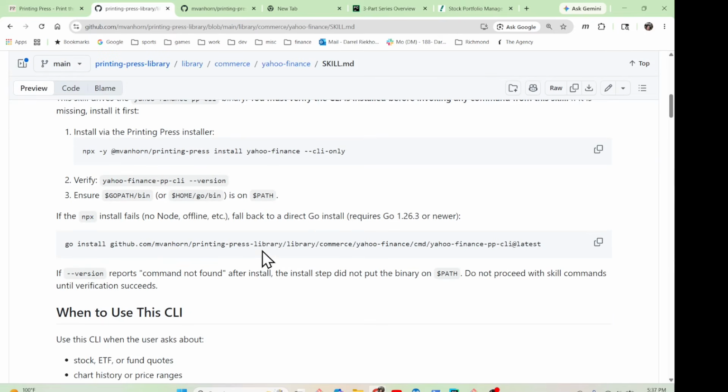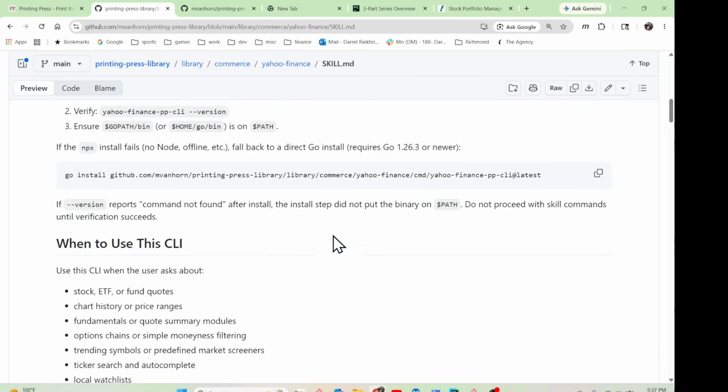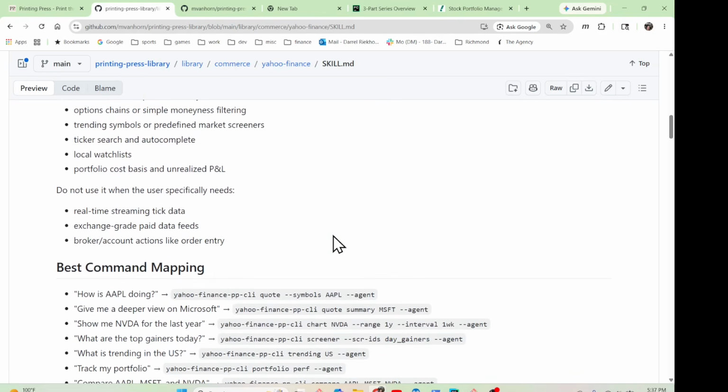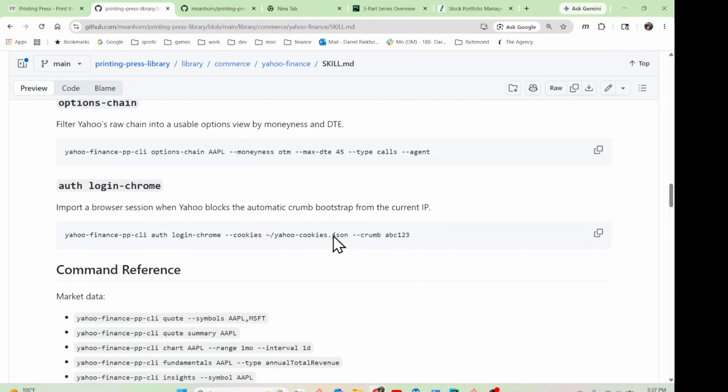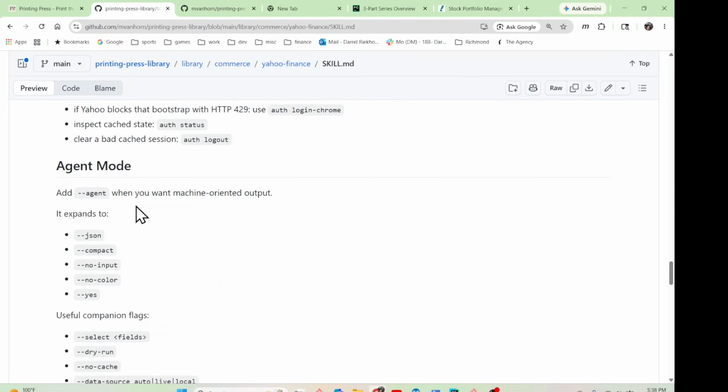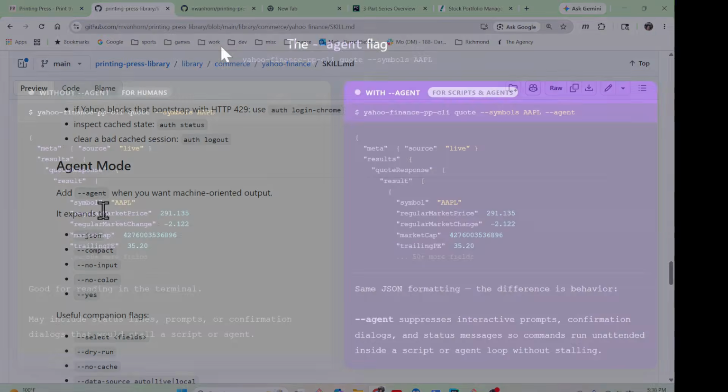This pattern works for every CLI in this repository. The skill.md is worth skimming over before you start. It lists every command, the best command for each use case. The agent flag is an important one. I'll talk about that in a minute.